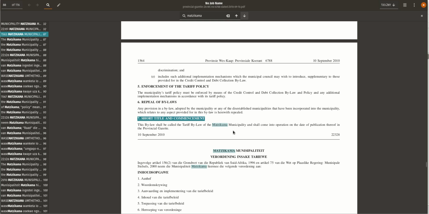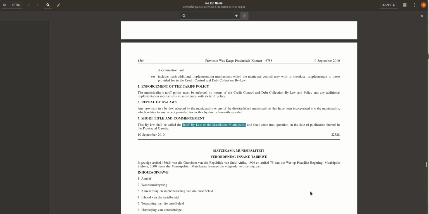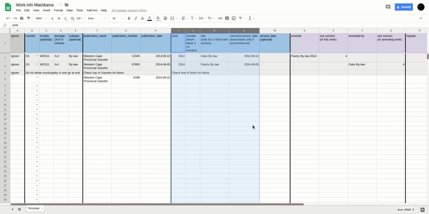So it didn't give a year within the title. Let's just highlight Tariff Bylaw of the Matsukama Municipality. So that's going to be the short title. It didn't give a year or a number. So for the year, we'll use the year of the date of publication. In this case, 2010.